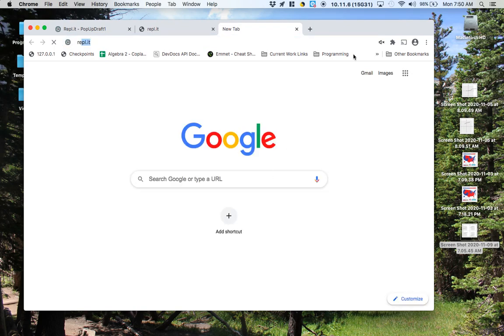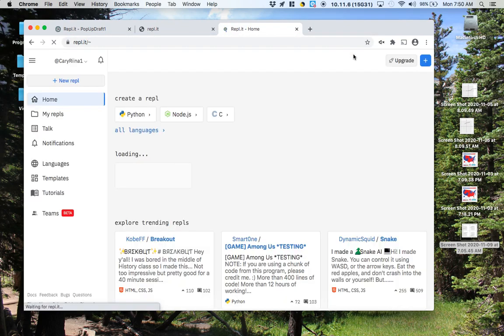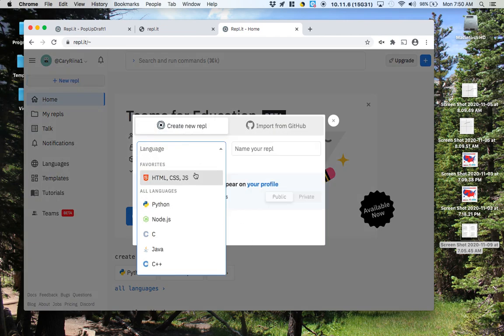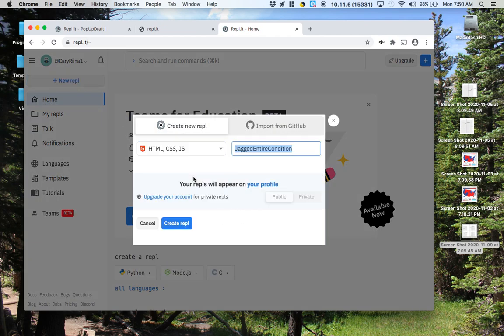All right, so how do we build this website? Well, we're going to go to REPL.it, and we're going to create a new REPL. This one is going to be in our same programming language, HTML, CSS, and JavaScript. And we're going to call this one Pop-Up Scam. And we'll create this new REPL.